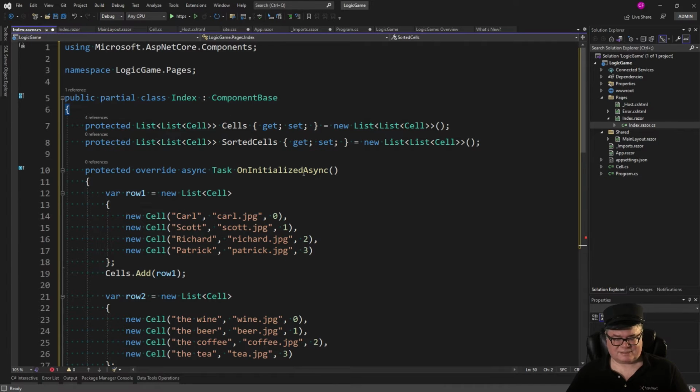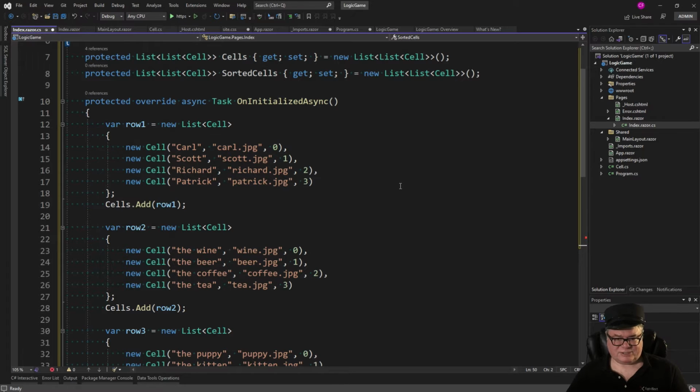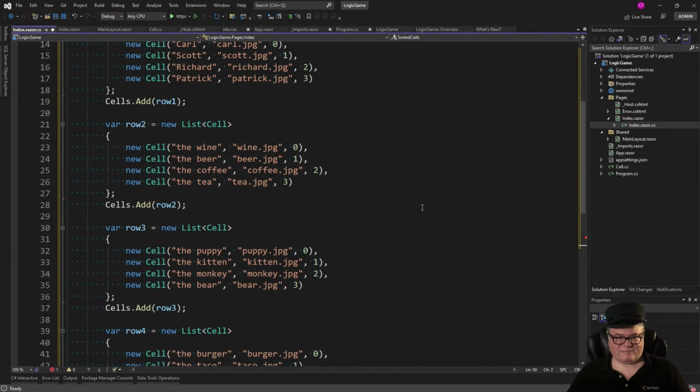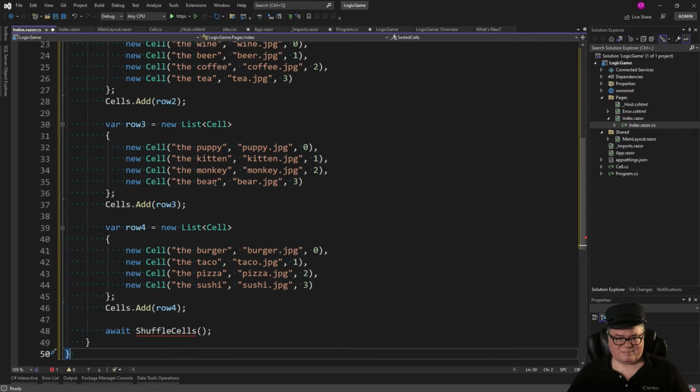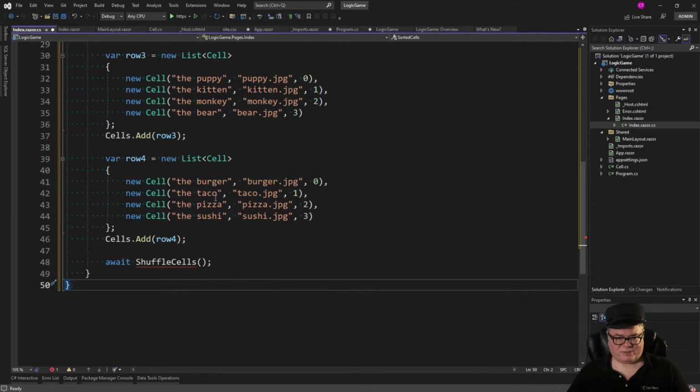A list of cells. So here in OnInitializedAsync, I'm creating a new list of cells with Carl, Scott, Richard, and Patrick in that order. And I'm adding that to my cells. Cells is a list of cells. Row 1 is a list of cells. So I add that to cells. And I do the same for row 2. These are the original locations: wine, beer, coffee, and tea. Row 3, puppy, kitten, monkey, bear. Row 4, burger, taco, pizza, sushi. And next, I'm calling a method to shuffle the cells.